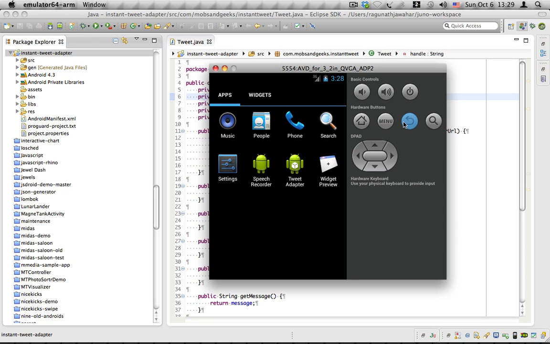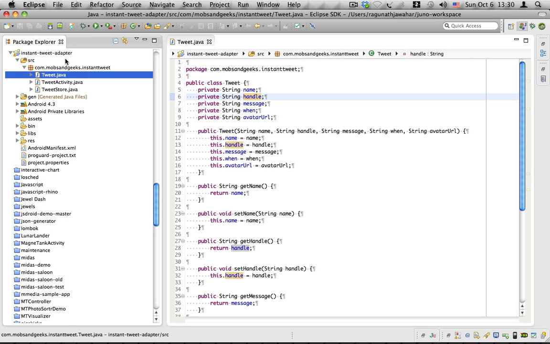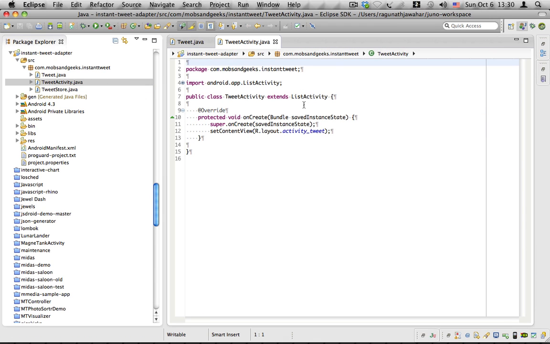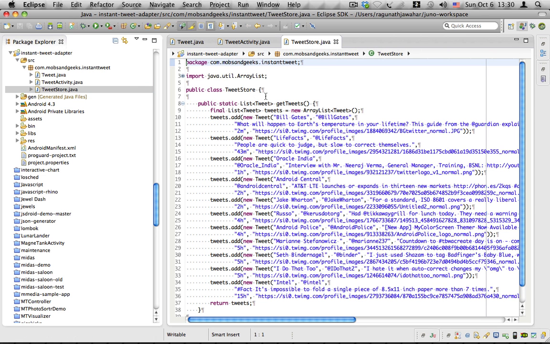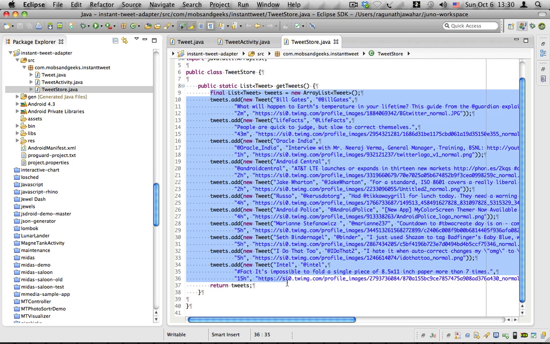I've already created a project here, and this project already contains some code. Let's go ahead and take a look. Inside the source folder, I have the tweet object, which is a POJO. You can find that we have the user's name, his Twitter handle, the message, and when the tweet was posted. Also, we have the URL for the avatar. And then we have the tweet activity, which is a simple list activity. And finally, we have a tweet store, which will give you the list of tweets. It is just a placeholder, a mock object, which you can replace in your actual code.